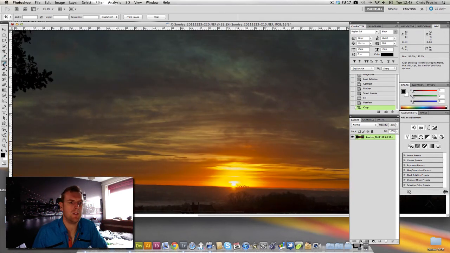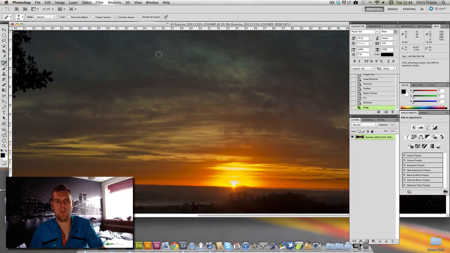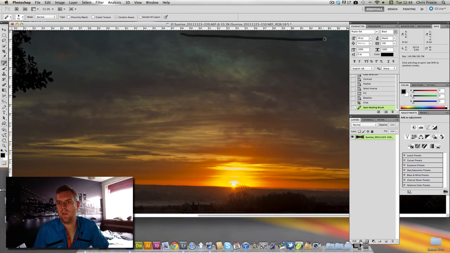I will probably just use a small spot healing brush, see how that sorts it out. Shouldn't be too much of a problem doing that. See how it copes? Yeah, that's perfect. So we'll just, oops, undo that, that's not very good. So we'll just run all the way across that line, makes it a lot easier when you've got a Wacom tablet. Cha-ching.